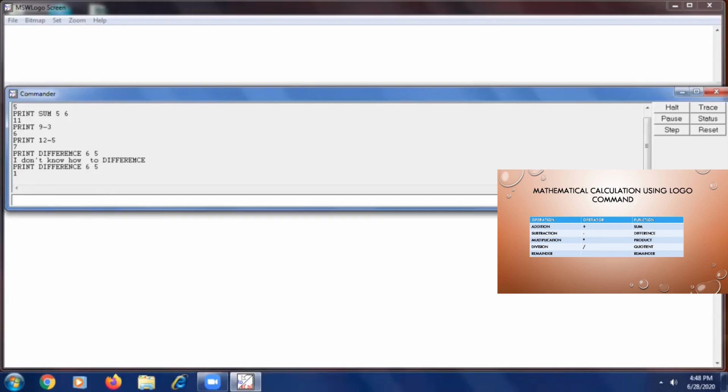Now if I use print difference one more time with a big number 89 and another big number 72, the same difference should be given. Yes, the result is 17. So we have learned the print command, and we have learned addition and subtraction.